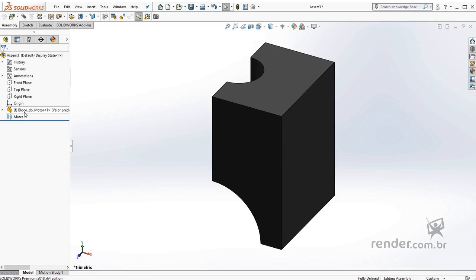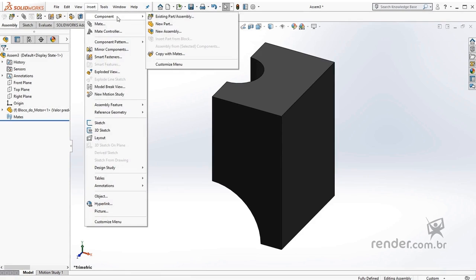To insert more components, we go to the Insert, Component menu. See that we can insert existing files. Insert a new part file, which allows us to create the component in the assembly environment, but its information will be stored in the part file. Or we can still insert a new assembly file, which will be a sub-assembly of this assembly I'm working.